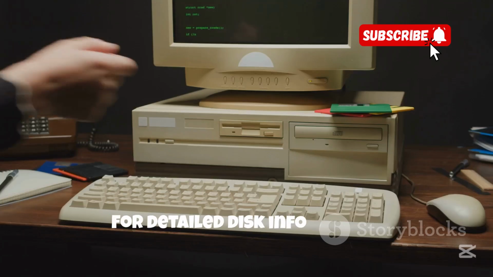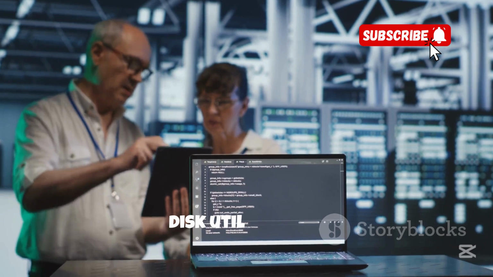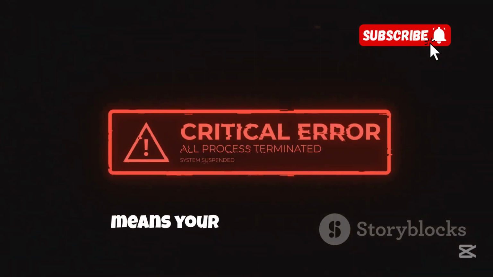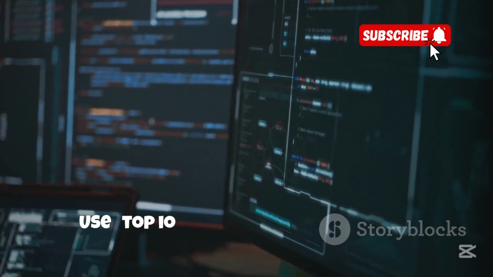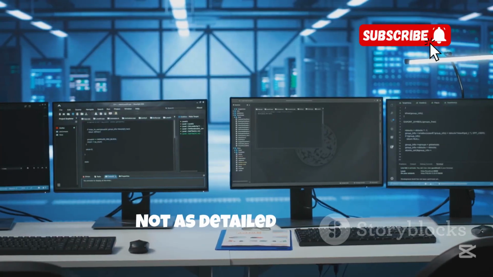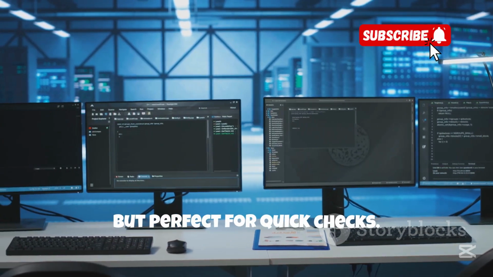For detailed disk info, dstat -D, disk util, disk TPS. Color coding highlights trouble. Red means your disk is maxed out. Use top I/O to see the top I/O process right in your dashboard. Not as detailed as iotop, but perfect for quick checks.